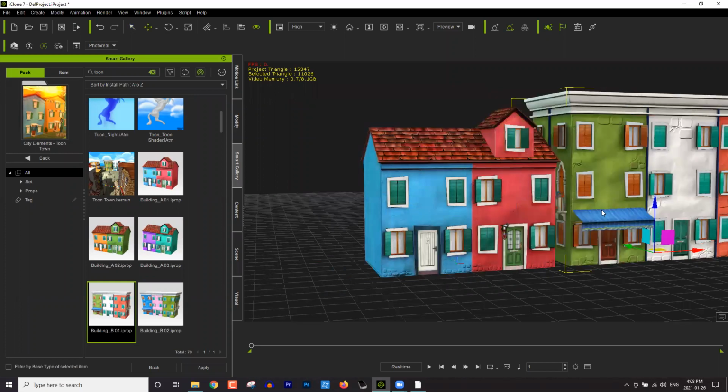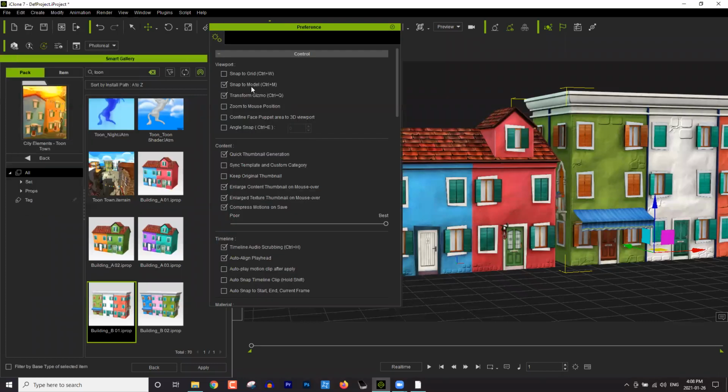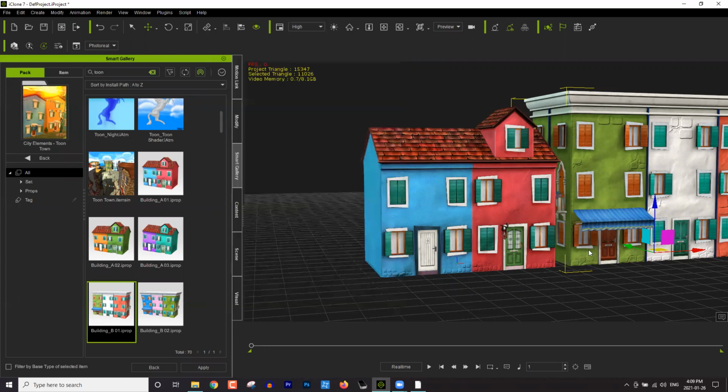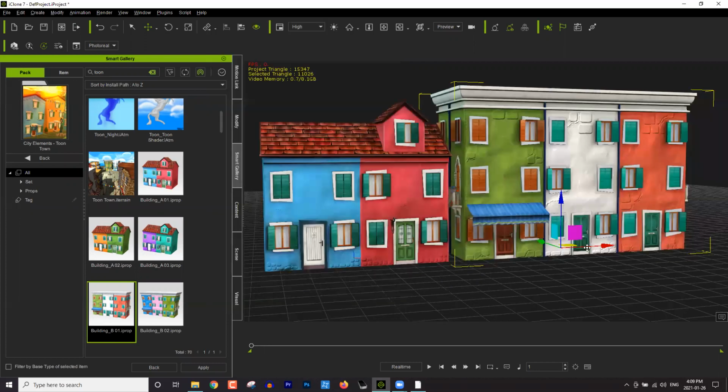Important thing to note in iClone when you're assembling a scene: if you go up to Edit and go to Preferences, or you can also press Control P, there's an option here to Snap to Model. I like to use this when assembling buildings like this together, so they just snap right to each other. It's a very useful thing to use. You can also use the Control M hotkey there, okay? And that's why when I move it, it just snaps like this. You can see it snaps like that.